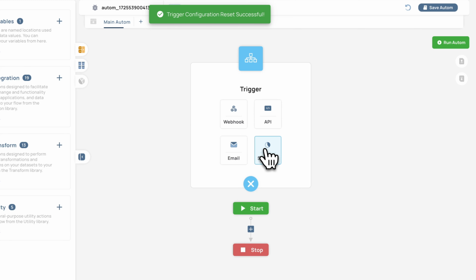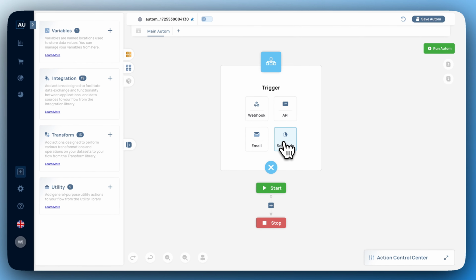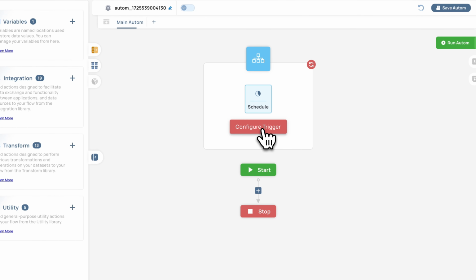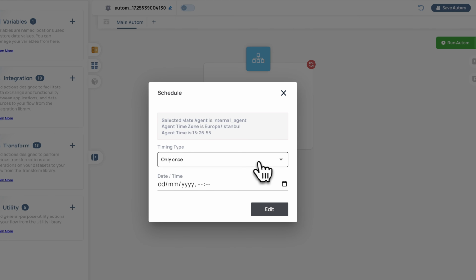You can also set it by schedule. This will start the Autom at specific times or intervals like daily, weekly, or monthly schedules. You would use this when your automation needs to run at regular intervals or at specific times. And again, you can customize it here very easily.